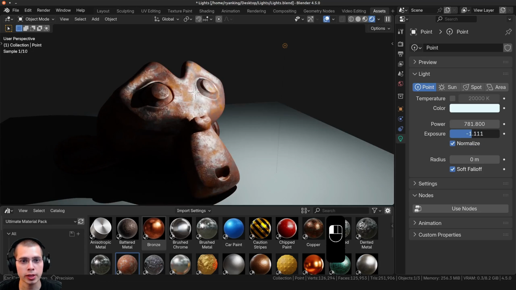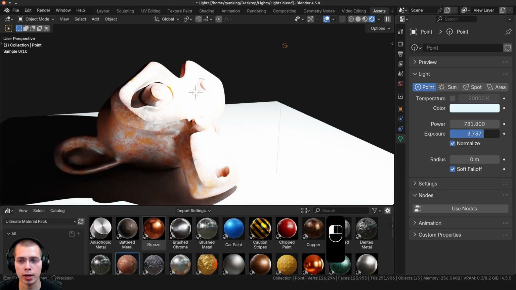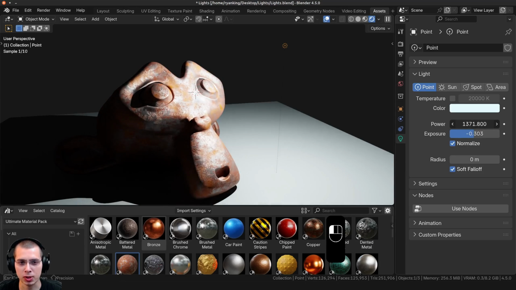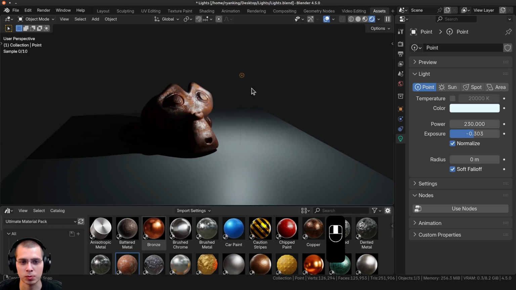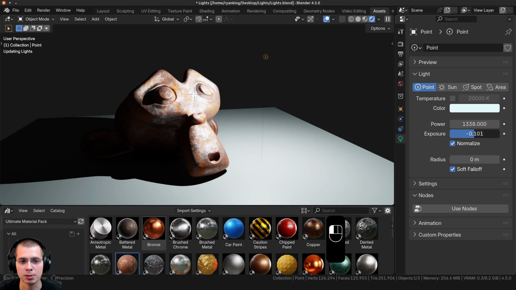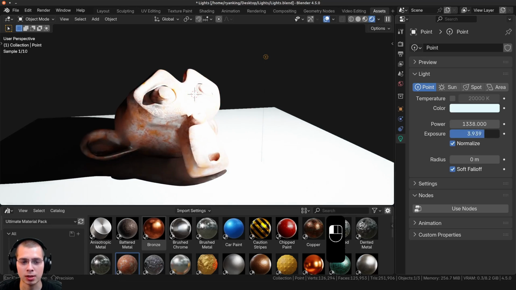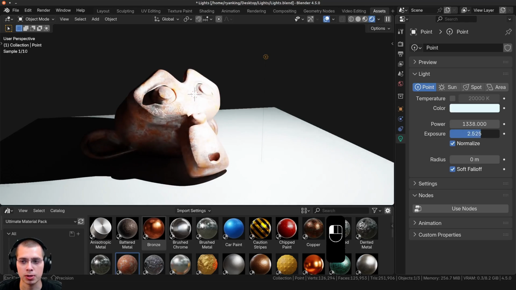This is a really quick way to make it a lot brighter or less bright, because instead of just turning the power up, you can see I have to drag this around a lot, especially because this is a really large scene. I just added the default monkey head, so it's a pretty large scene, but the exposure is going to multiply it, so it's going to very rapidly get a lot brighter or get darker. So that's pretty useful as well.